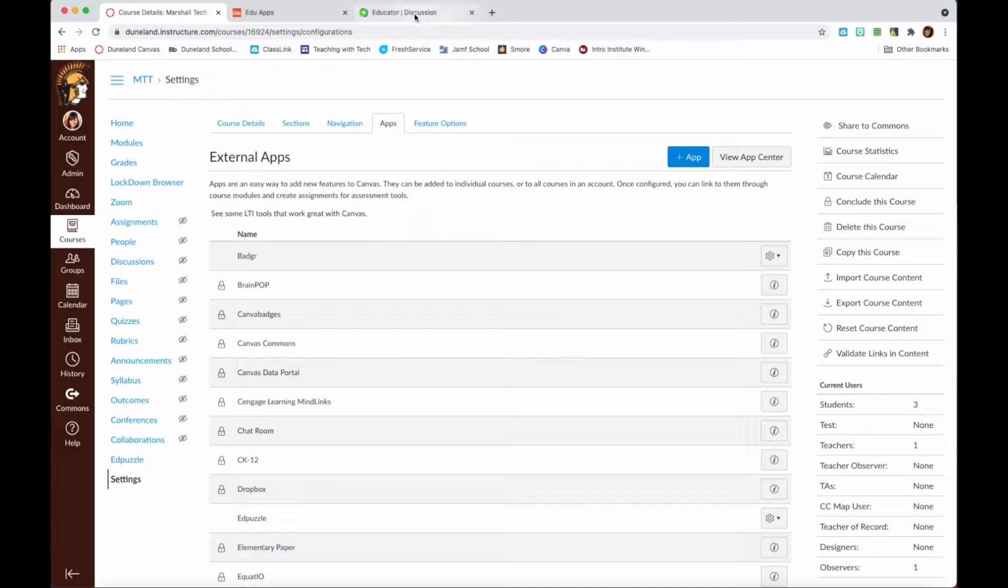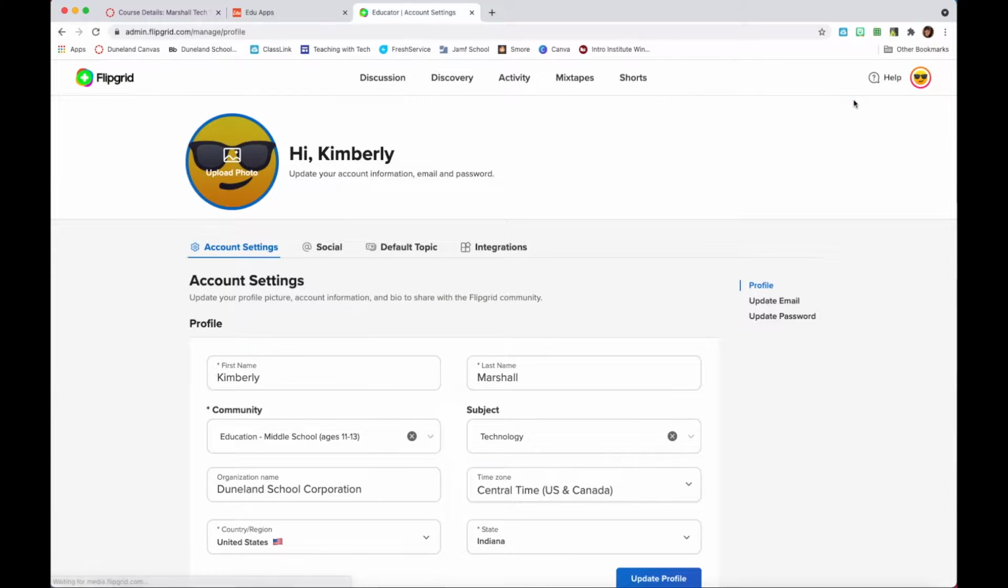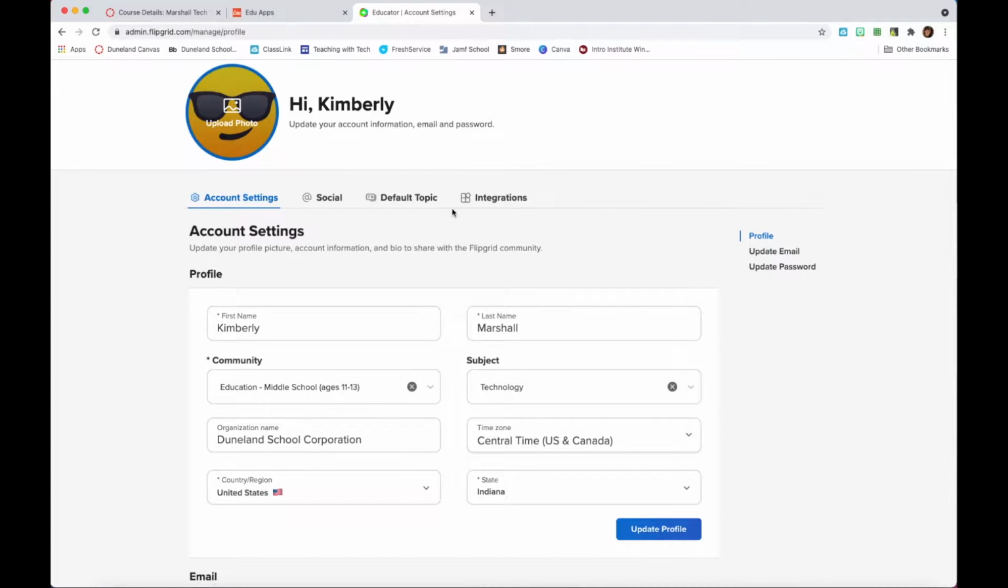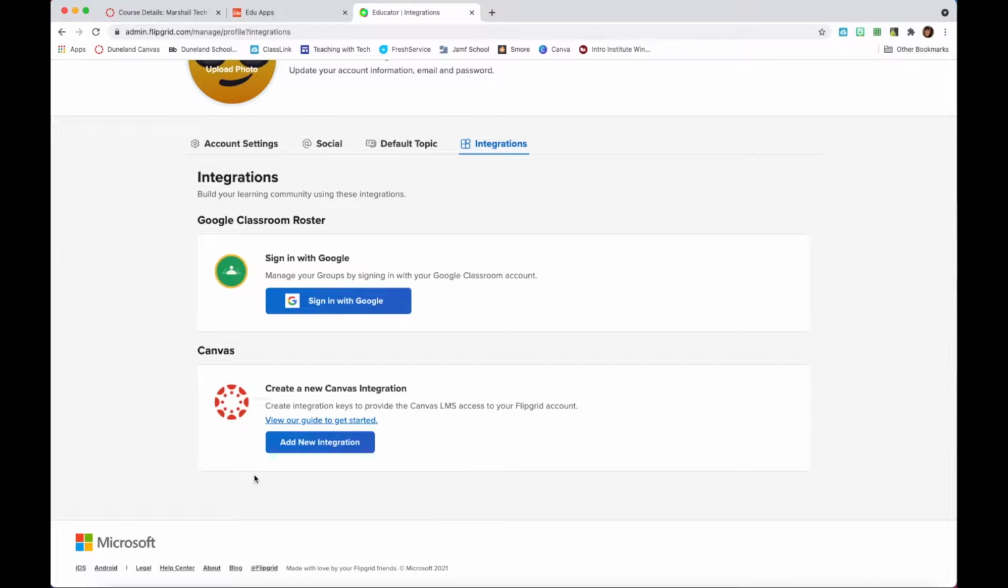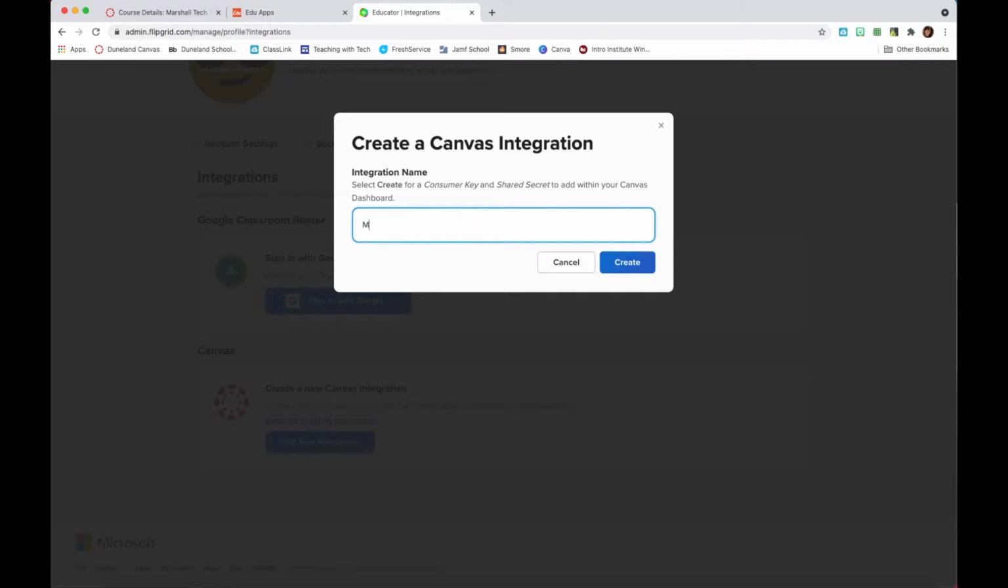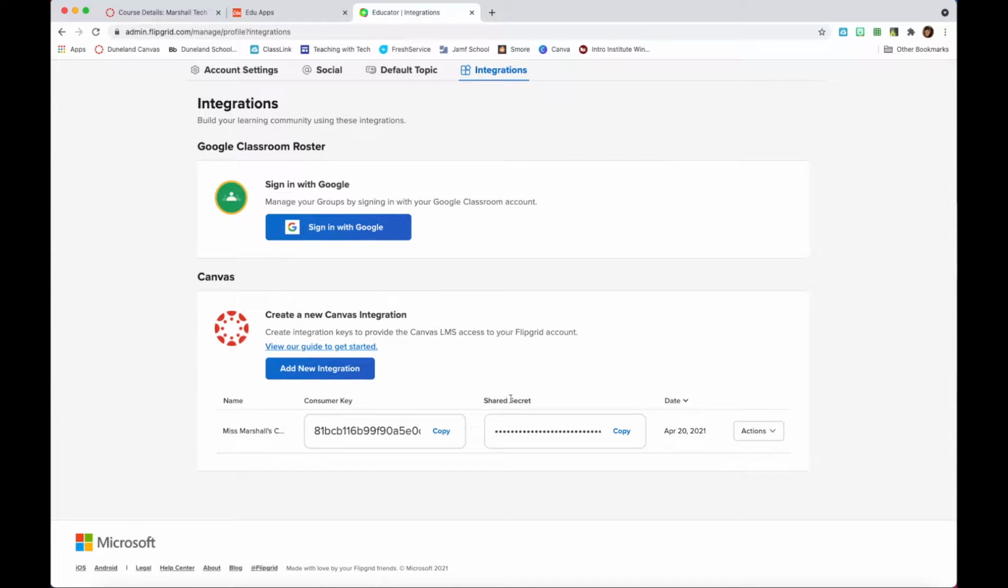Now I want you to go to Flipgrid. From your Flipgrid account, you're going to click on your icon in the top right corner and then click on Profile. From this page, you're going to click where it says Integrations, and we're going to create a new Canvas integration. Click where it says Add New Integration. We'll need to name this. You can name it whatever you want. You can name it your course or whatever you think is great. This is going to give you your consumer key and your shared secret. We'll need these in a minute.